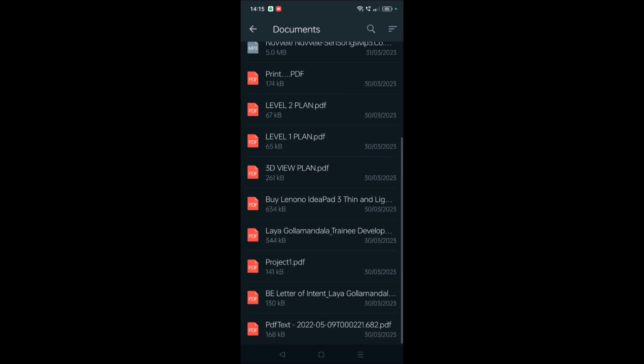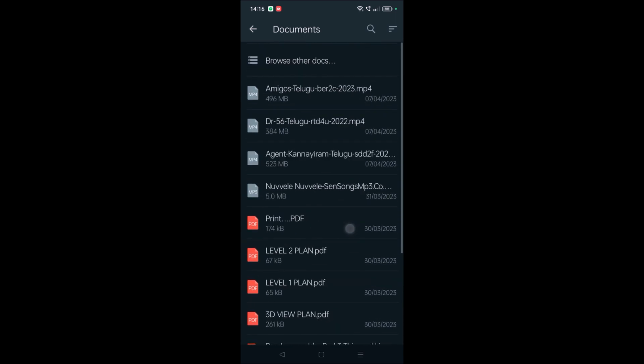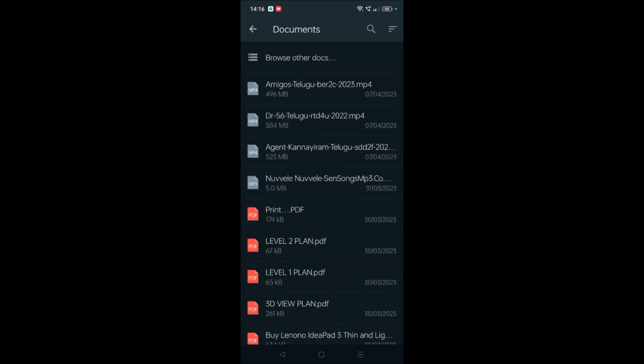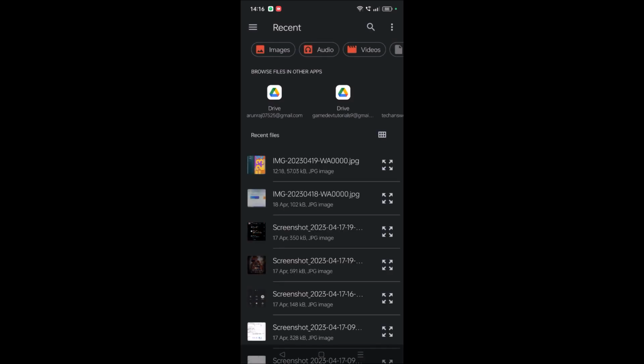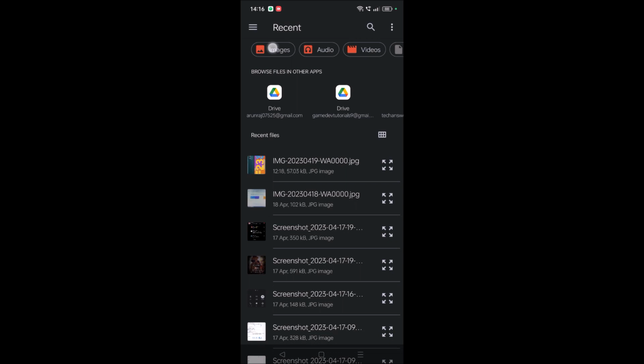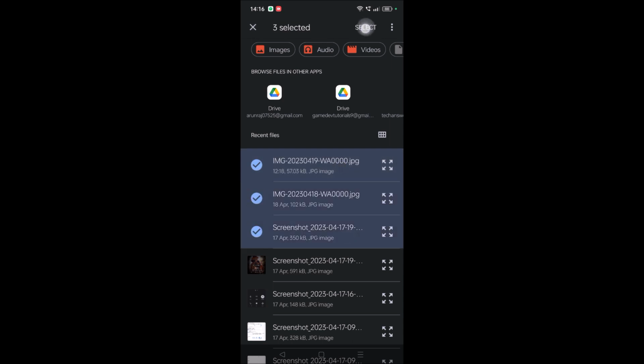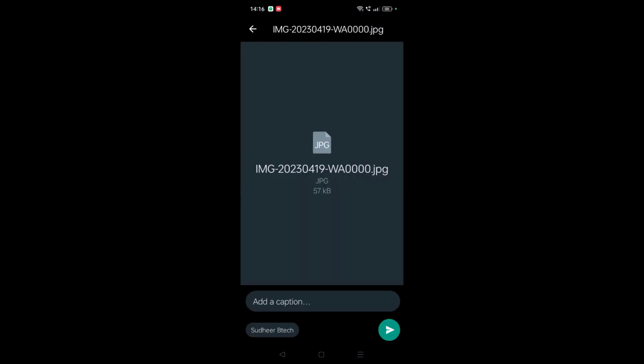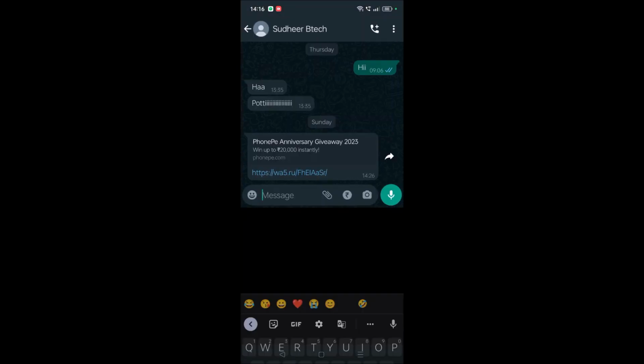So by default there won't be pictures here. What you need to do is click on browse other documents, and here you will see images. If images are not coming, press on this option, so images will be coming. And I'll just select these three images, click on this select option at the top, and send it.